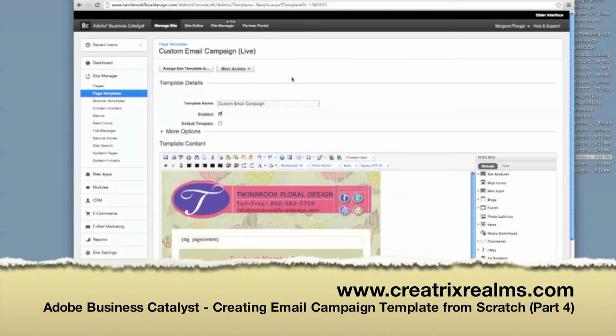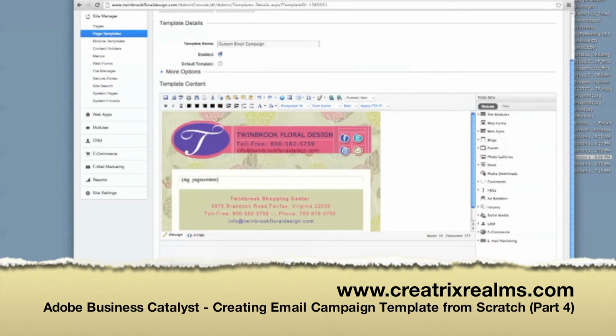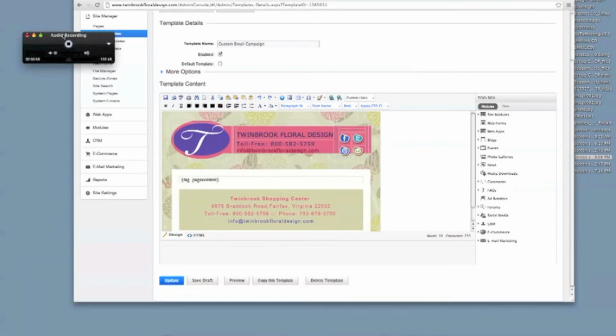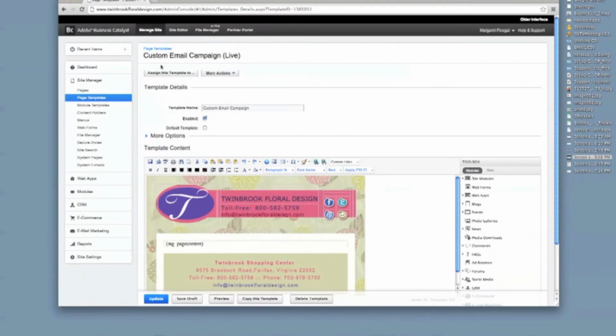We're back doing part 4 of this. Basically, this is where we left off. Make sure I'm recording here. Yes. All right. We left off on this template for custom email campaigns.